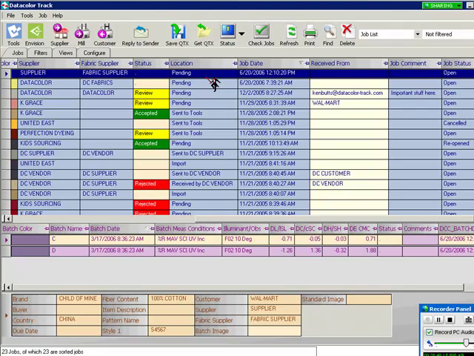Let's say that this new job that we created, we want to send it to Walmart. We are ready to submit it for their evaluation process. When we highlight this job, to send it to Walmart, we would click on this button, Customer. That means it's going to send that information to the customer.